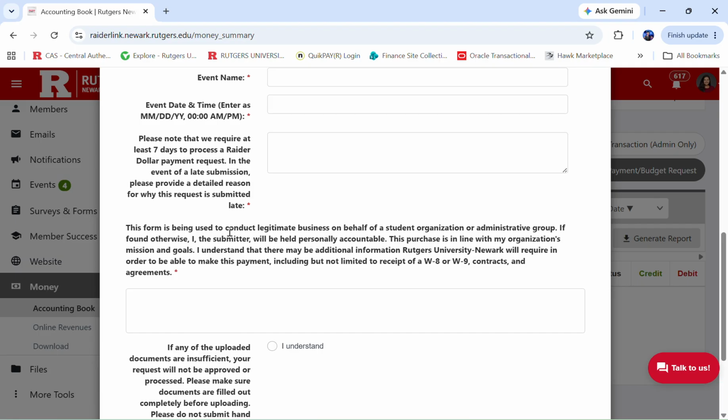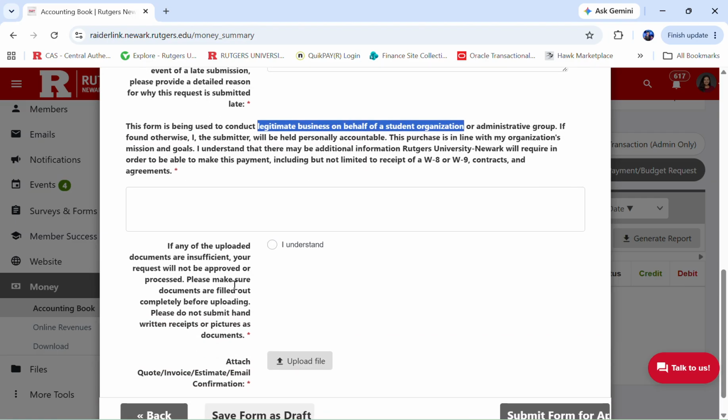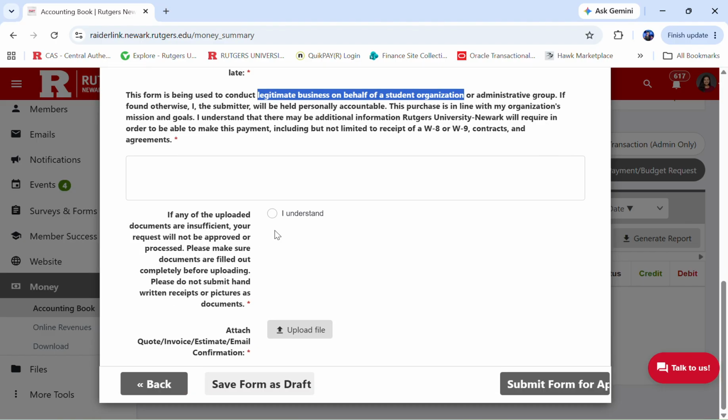Please make sure that this payment request is for a legitimate business on behalf of a student organization, and that you are submitting all the required paperwork. And if you're not able to submit all the required paperwork, unfortunately, we will either cancel or we'll have to wait until we have the required paperwork. And that's it. You are all set.